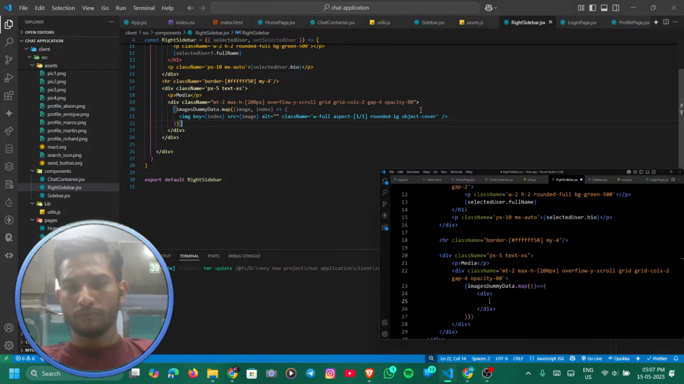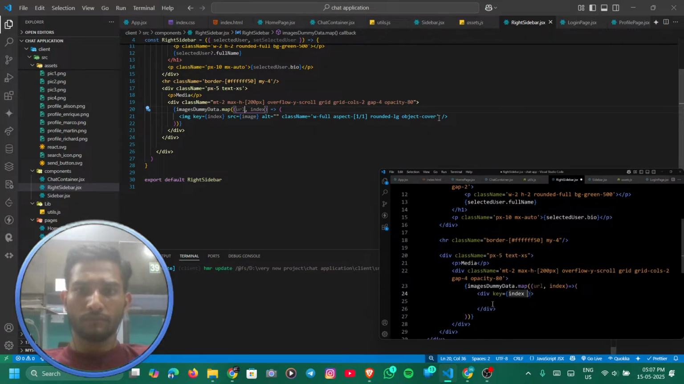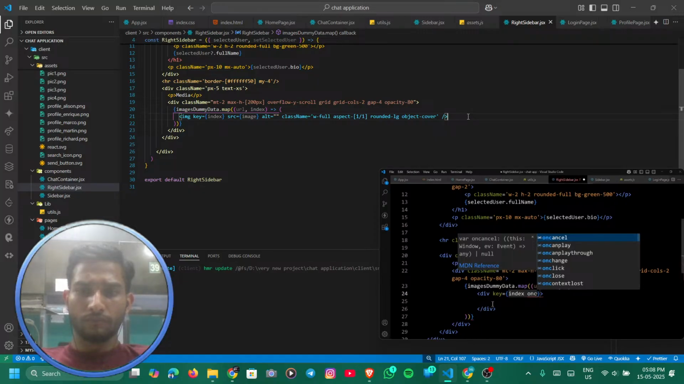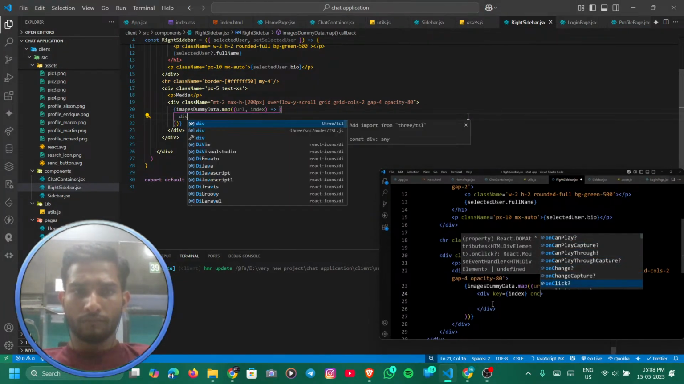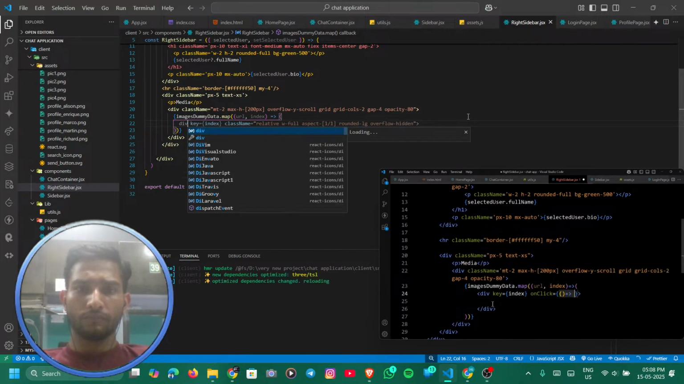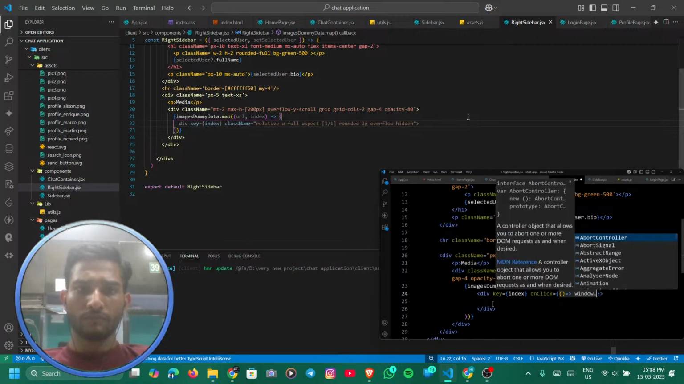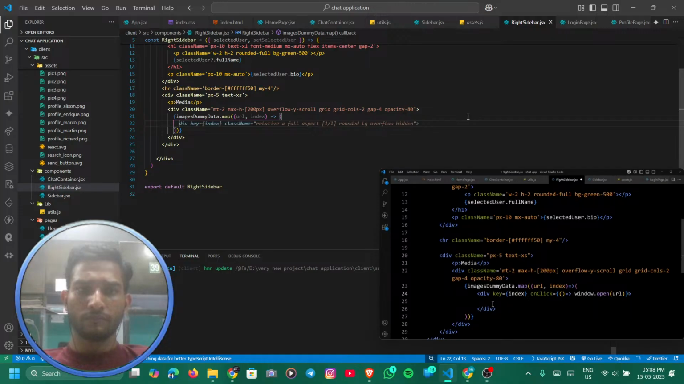Now here in this parameter, we will get the individual image URL, and we will also get the index number. Now in this div, we will add the key property where we will add the index, and after that we'll add the onClick property, so that when we click on this image, it will open the image URL in a new window. So just add the function, and here we'll add window.open, and here we'll add the URL, that is the image URL, right?